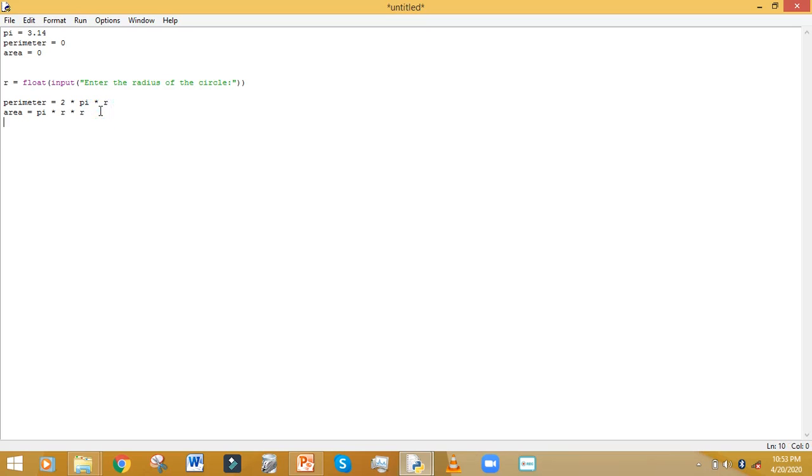Now we go to the next section, which is output. So output will be print, and then our brackets, and on this one I'll just make it simple: print area is equal to and perimeter is equal to. So I'll start with perimeter. Okay, and this has to be in quotes.